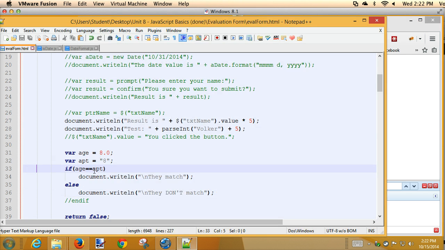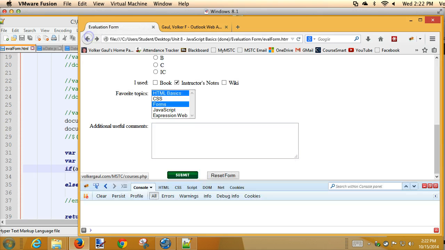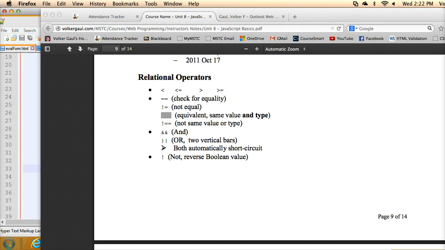Unless you use a triple equal sign. Then you're saying, these two variables, do they have the same value and are they the same type? In this case, obviously they're not. They don't match anymore. So that's the purpose of the triple equal sign. And there is also an exclamation double equal sign, which is an extra equal sign that does the same thing. Do they differ either in value or in type? Are they different?